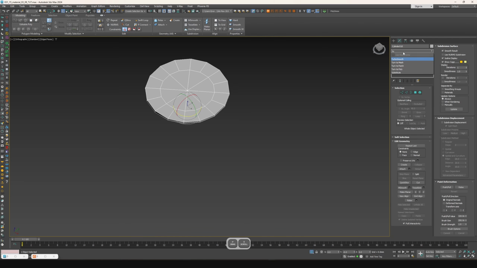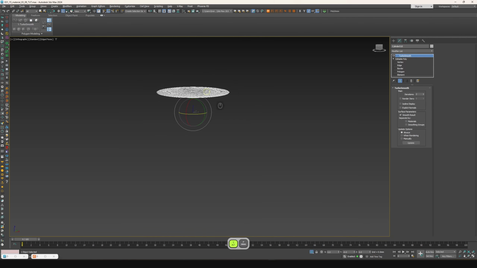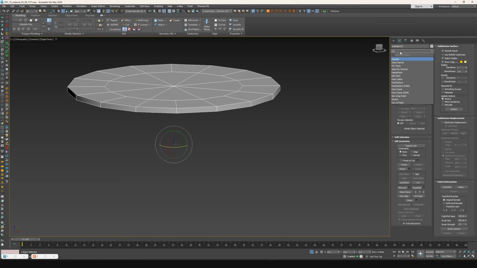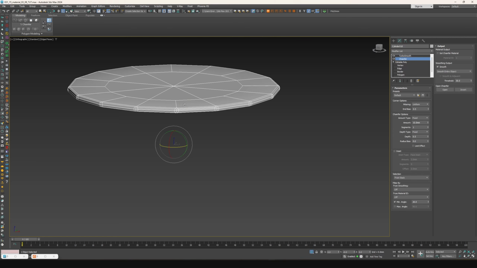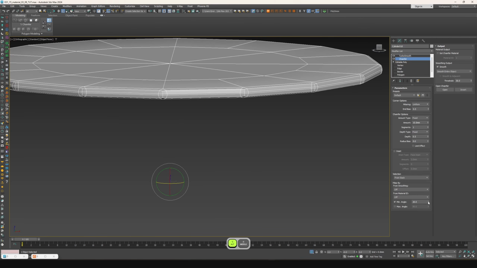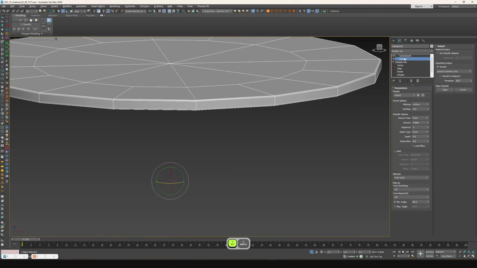Then add Turbo Smooth. But as you can see, Turbo Smooth softens the side surface too much. That is exactly why we need a chamfer before applying Turbo Smooth. Turn off Show End Results to see how the chamfer works. Increase the mean angle, so we remove the chamfer from the vertical edges, and fine-tune the amount of the chamfer. And select chamfer only.